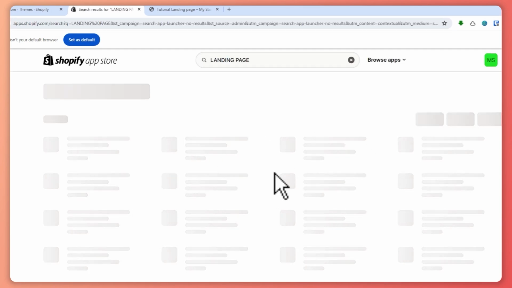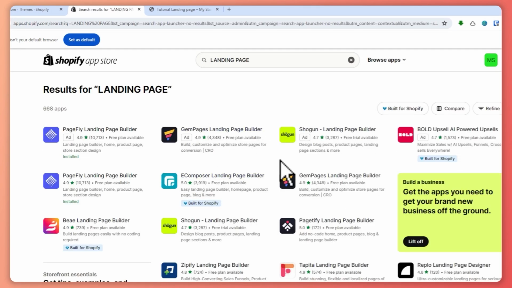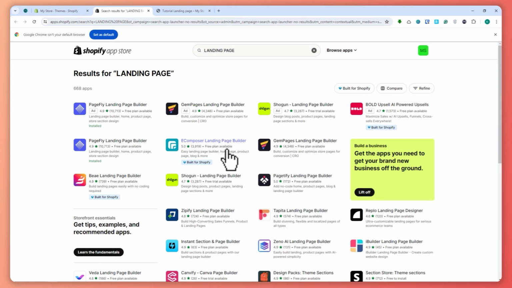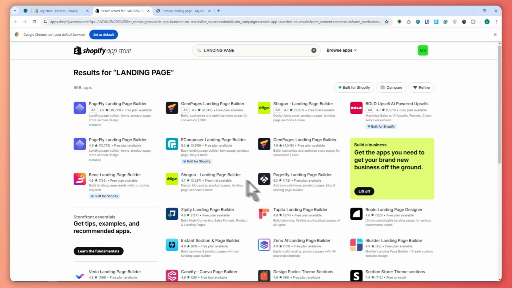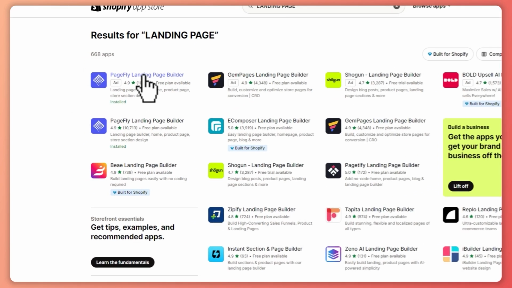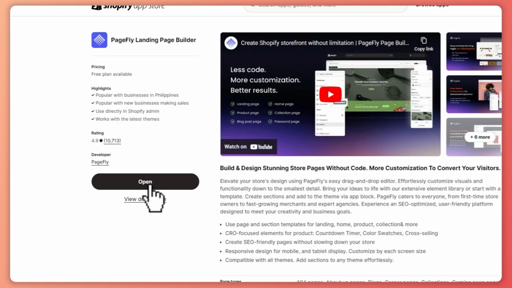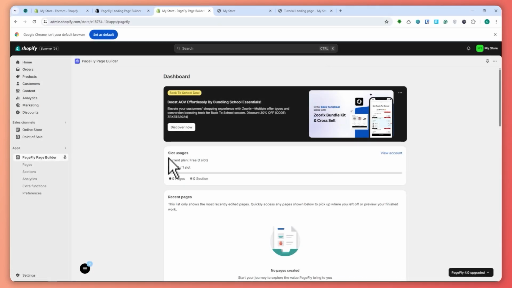And then you will be presented a bunch of apps that would let you edit your landing page. In this case, I recommend using this app. But of course, if you don't like this, you are always welcome to use other apps. So click on this app right here. And from here, you want to install this. But since I have already installed it, I now have the open button right here. So click on open. Now from here, I am going to create my page.